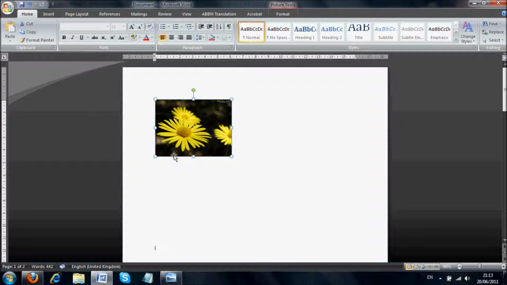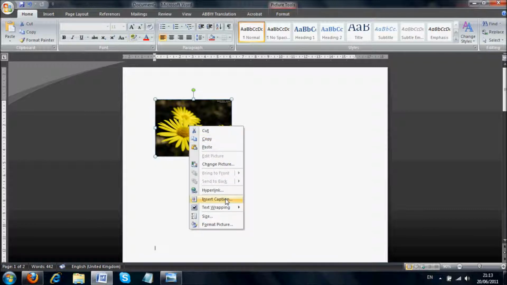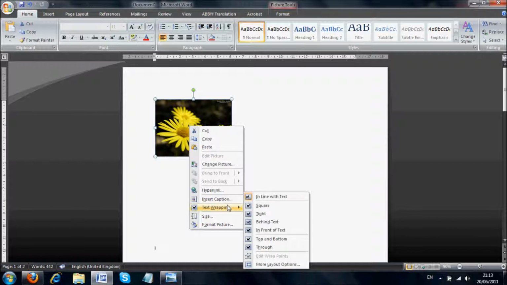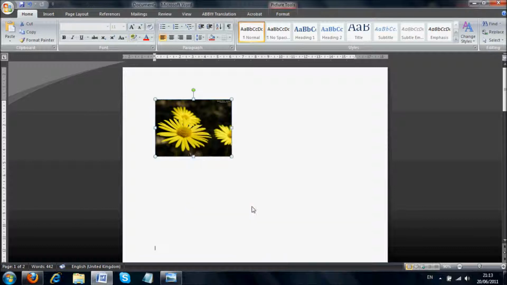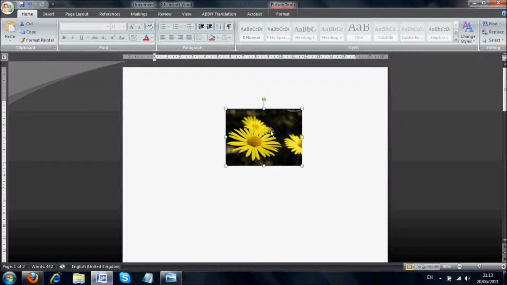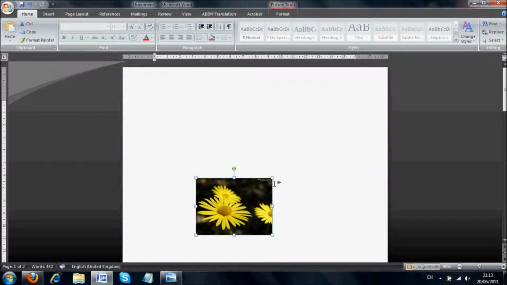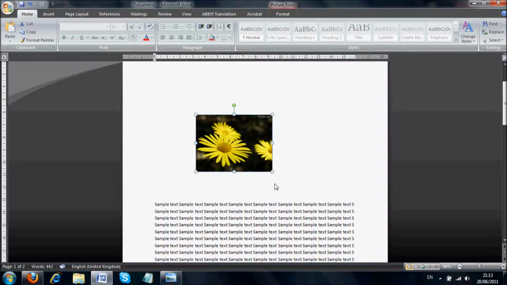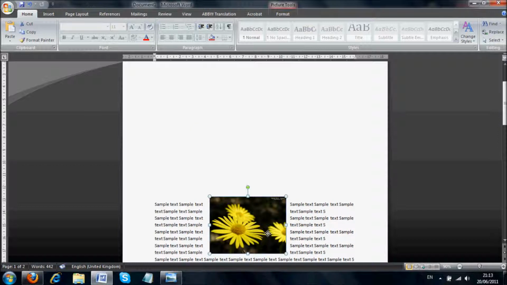The way around it is to right click on the picture so that a little menu appears, and then select the text wrapping option. And here you can change the layout of the picture to whatever you want. For example, if you choose square, it lets you move the picture around. It lets you place it wherever you want it, and if you place the picture on top of the text, it will move the text around it.